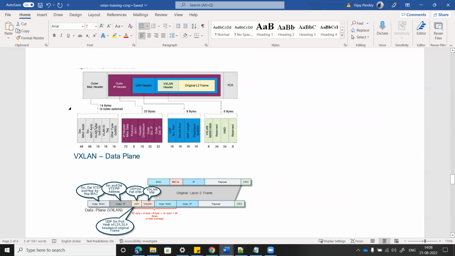So you have 14 bytes of source and destination MAC address, VLAN ID. These are the legacy network ID. And you have a 20-byte IP header, which is going to be the leaf VXLAN source address and VXLAN destination address. You can say leaf 1 or leaf 2, for example. Then you have the UDP header. In the UDP header, you're going to have the source port.